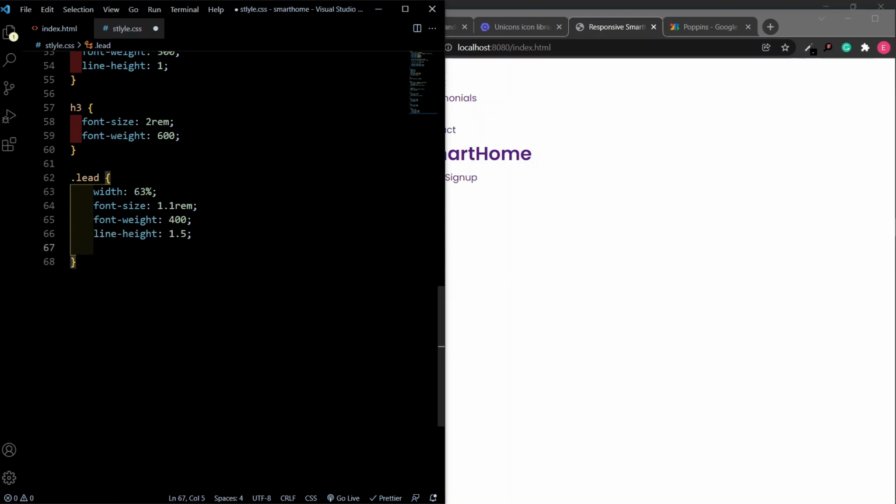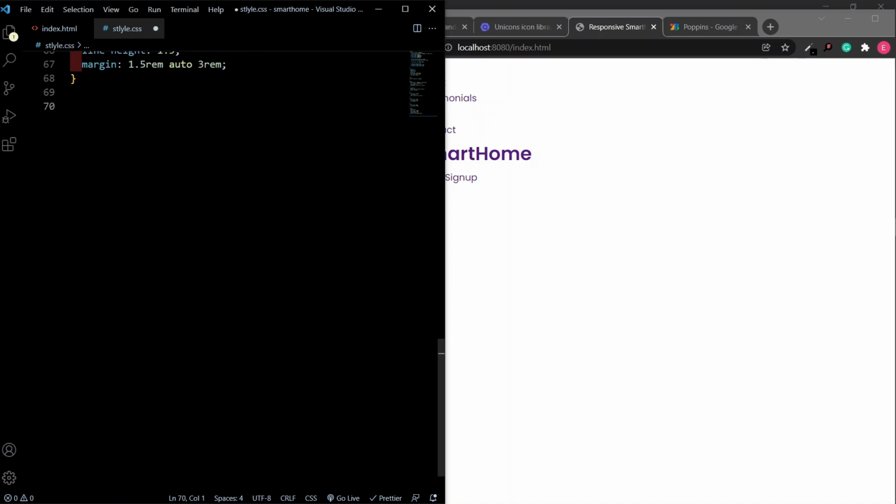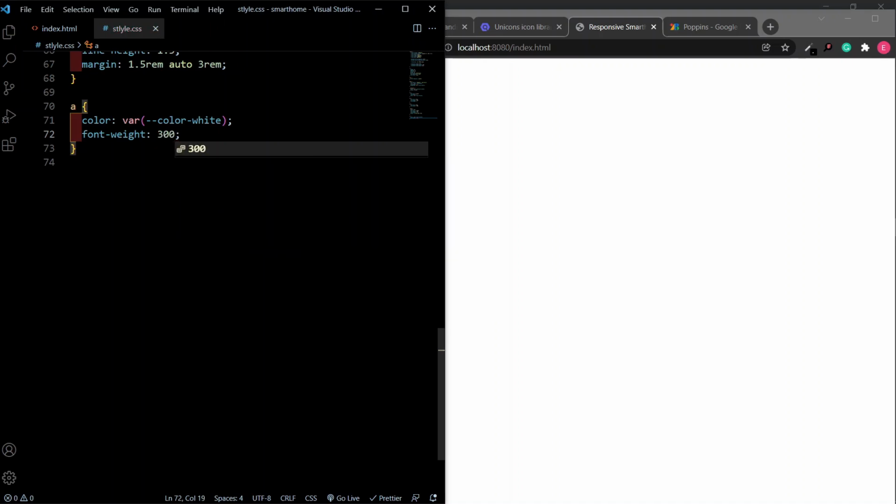Okay, now let's give it a margin. So margin 1.5 rem for the top, auto for the left and right, and then 3 rem for the bottom. Okay, so that is going to be anything with a class of lead. Now every anchor tag or every link is going to be color white. Okay, and you're going to see them vanish because they are going to be on the white background, but we are going to correct that real soon. All right, so the font weight is going to be 300 as well.